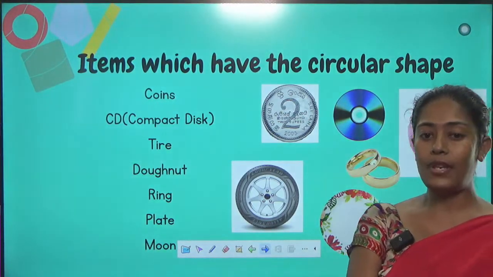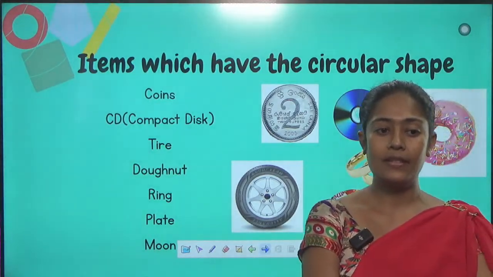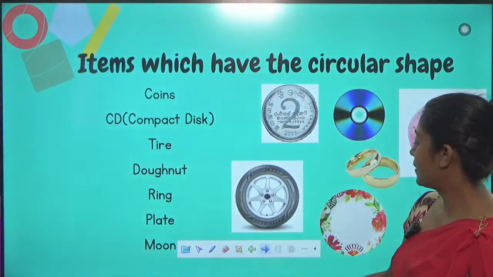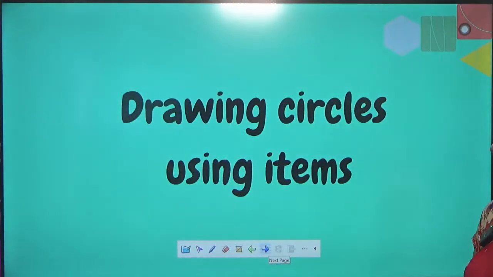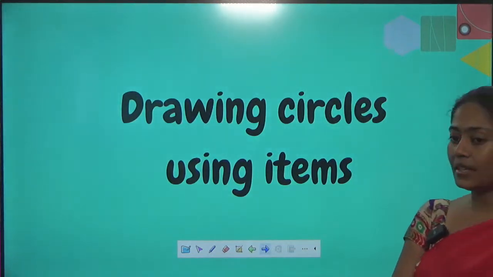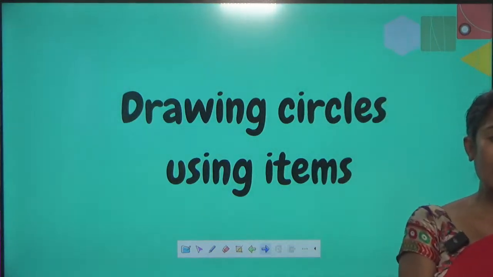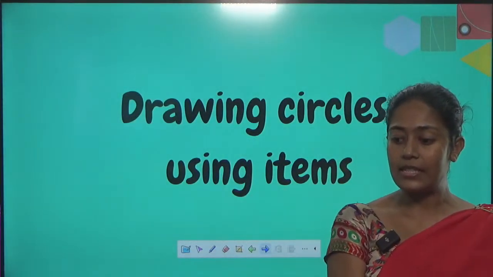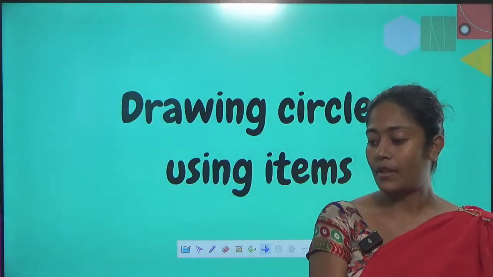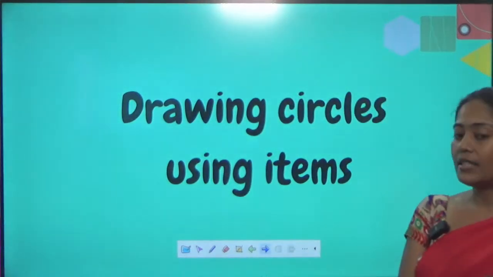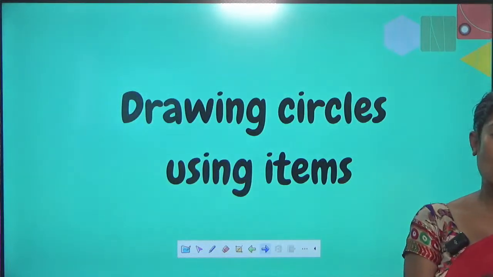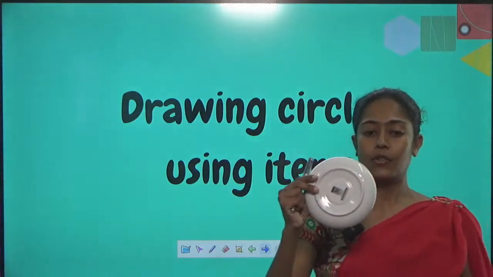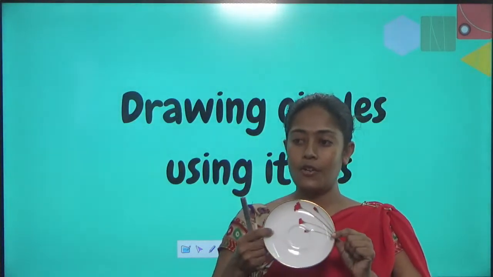Right, okay, shall we move to the next part? Others? Right, now we are going to draw circles using the items we can find in the environment. Now, what are the things you have in circular shape at home? You can find a plate or saucer. You know saucer, no? This is a saucer. By using this also you can draw a circle.